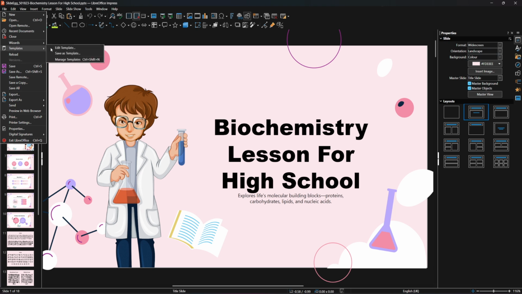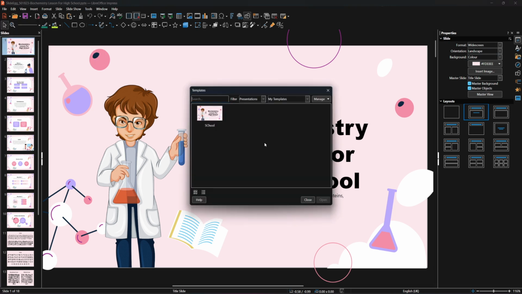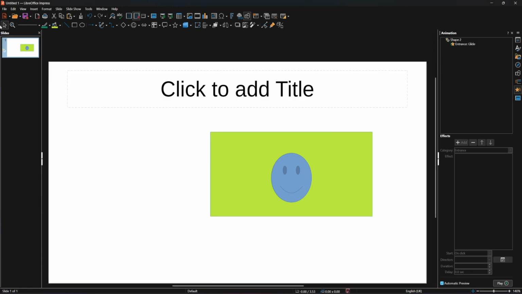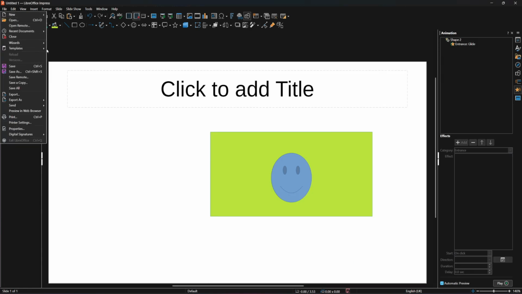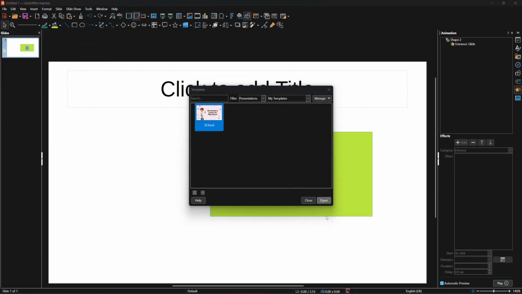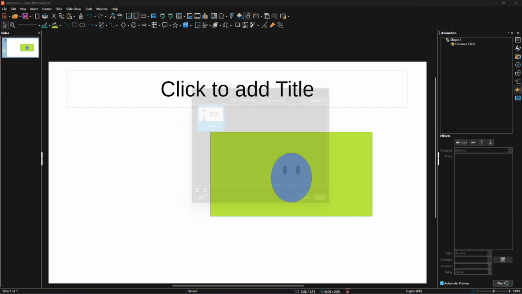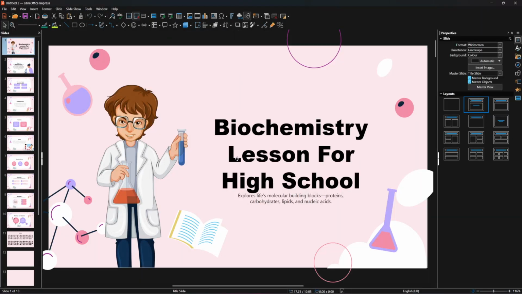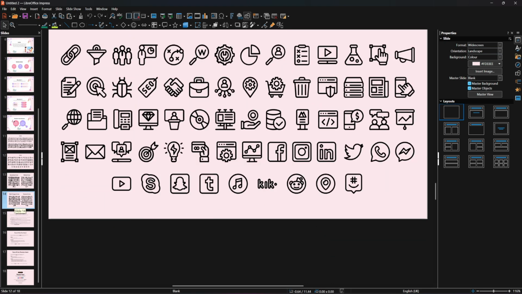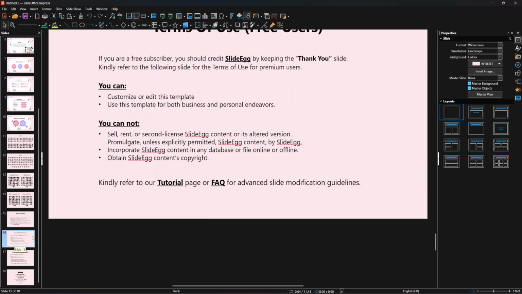But now if we go here to the Manage Templates, now you see that we have this template right over here. So if I go right here, Templates, Manage Templates, now I can open up a new one like that. So I hope this video helped you out how you can add template in LibreOffice Impress.